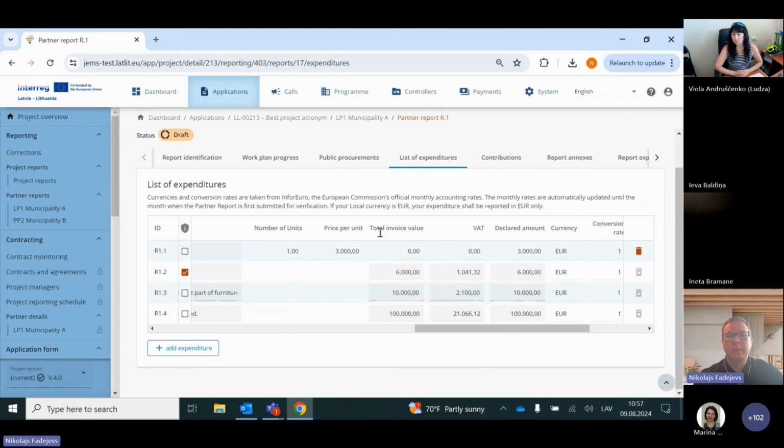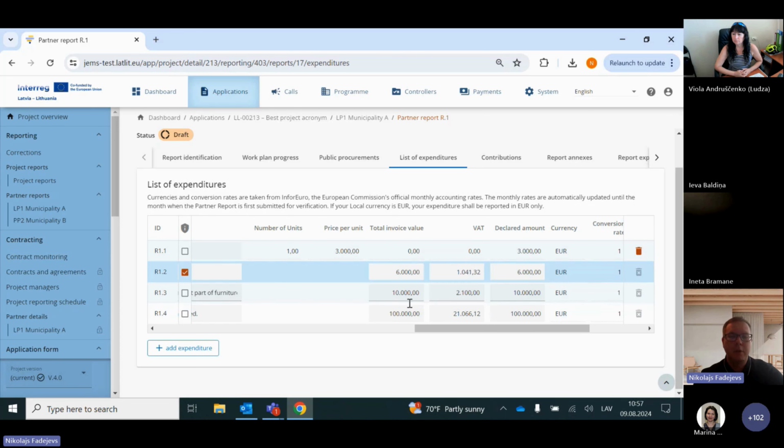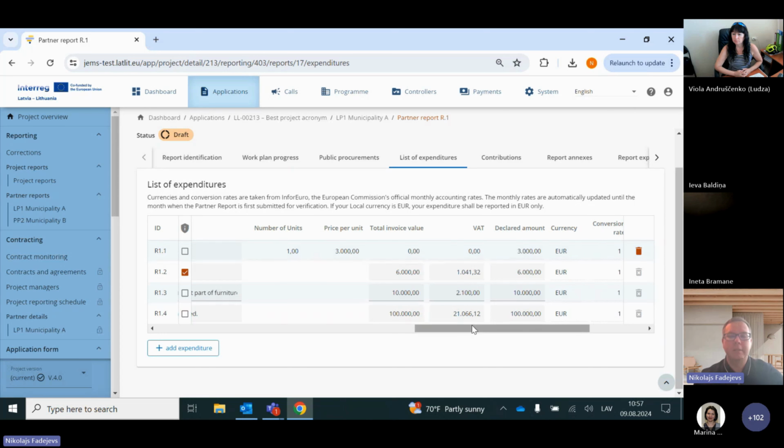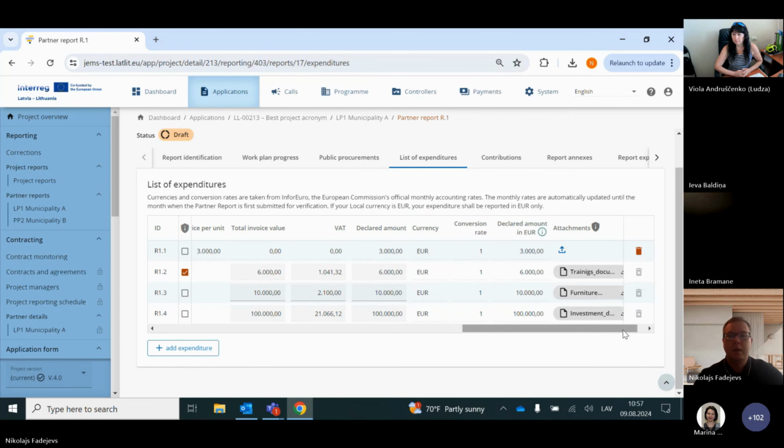Then total invoice value, you need to specify what is indicated in the invoice. Even if you would pay only part of the invoice, here you would put the whole amount that is specified, then VAT that is specified in the invoice. And for declared amount, you would put the amount that you declare. It could be the case that you would need to declare only some part of the invoice. So it would be this certain declared amount in this field.